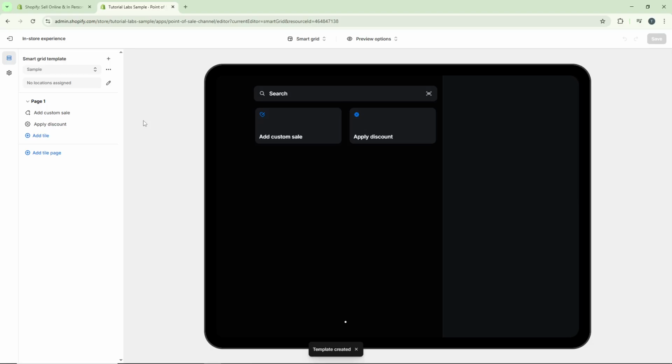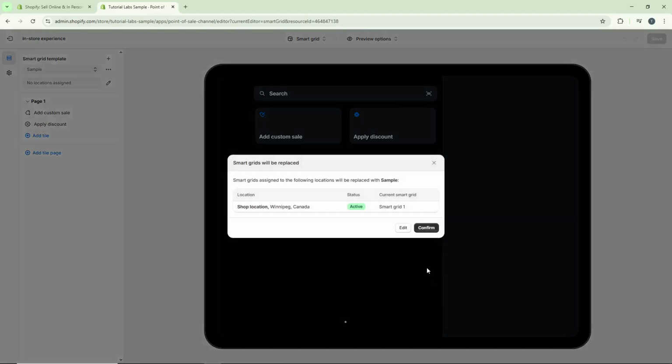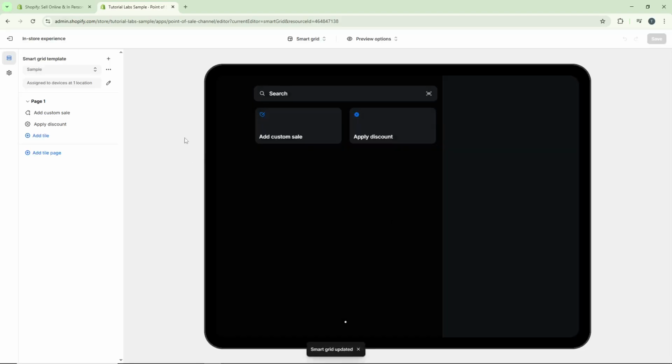After creating your template, you'll see a pencil icon on the left side. Click this pencil icon to edit the locations where this smart grid will be used. A dialog will appear showing your available locations. Select the specific location where you want this grid to appear, then click Done to confirm your selection. Next, click Confirm to finalize your location settings. This ensures that your custom grid will appear at the right register or point of sale device in your store.